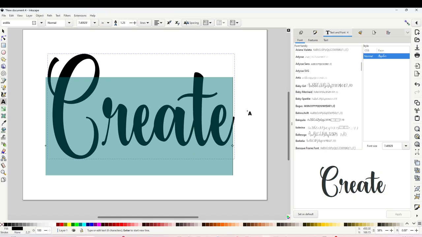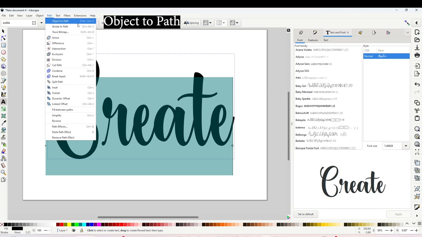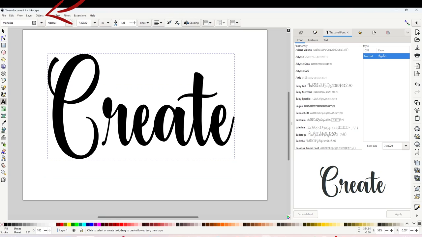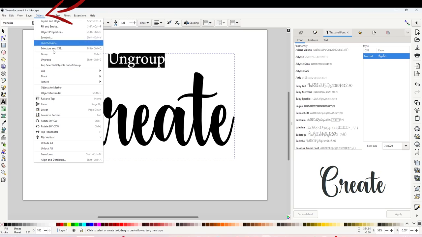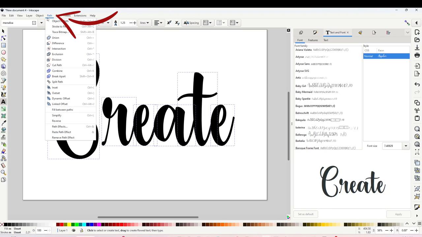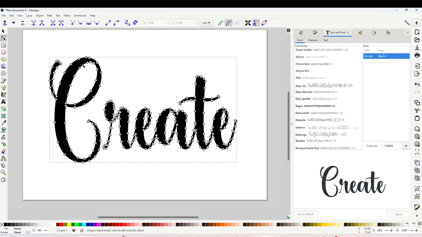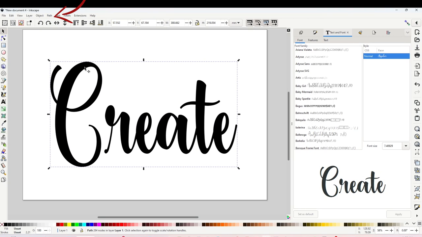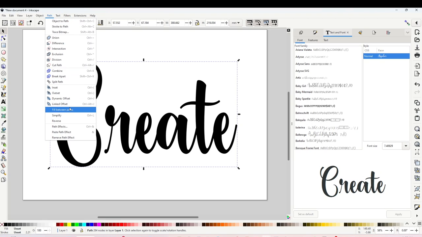Select the text, go to Path, and click on Object to Path. Now go to Object and click on Ungroup. Keep it selected, go back to Path and click on Union. Now we are going to add the offset. Select the text, go to Path and click on Linked Offset.